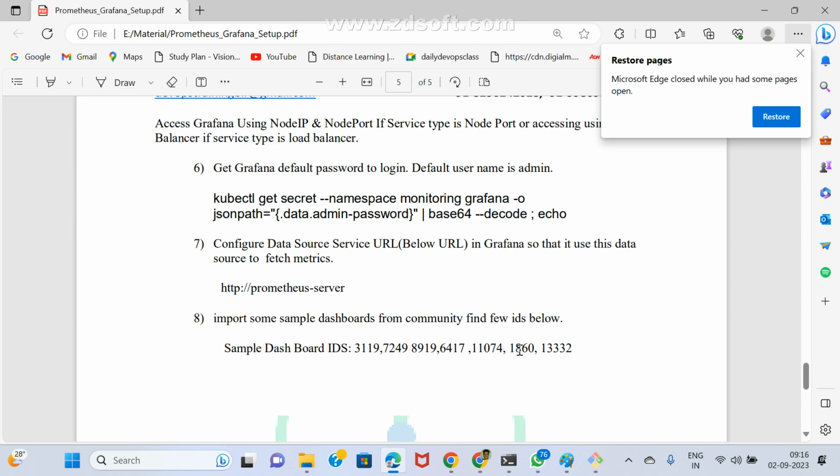Maybe we don't know the ID. Maybe this ID, maybe this ID. That's why we need to check each ID. We need to understand what is happening within the cluster with an effective GUI. This is the final intention.